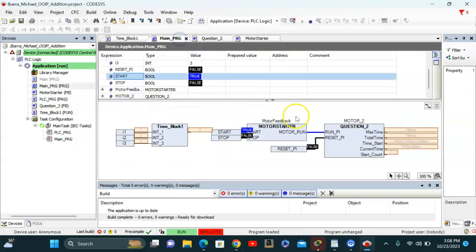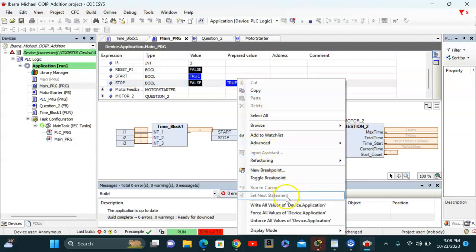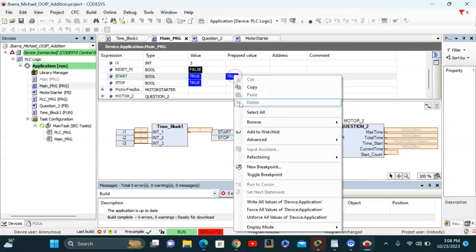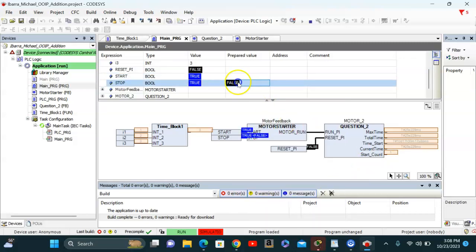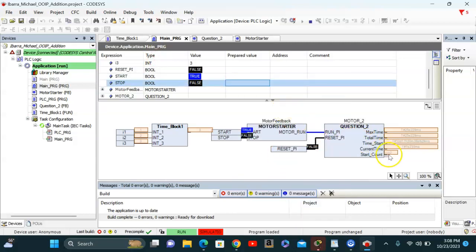So let's go back and stop this so we can get this to go up to 2. Stop. Okay, now we're going to go true again, write all values, and this should bump up to 2. Oh, sorry, that's got to be false to go false. There we go. Now our count is at 2, and that's what we want for problem 2 when it asks us to create a runtime and a motor start counter.